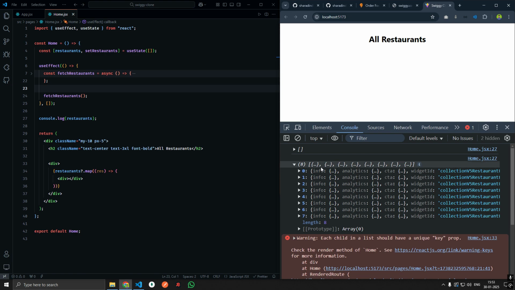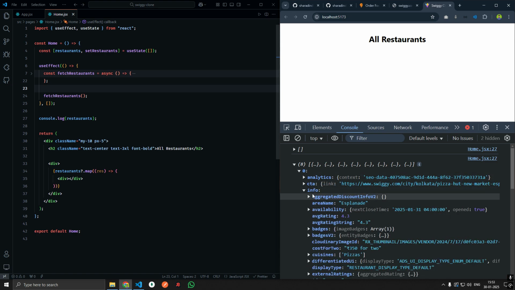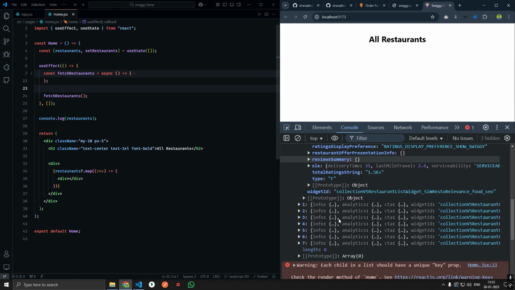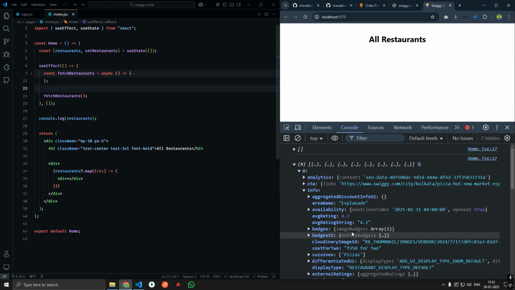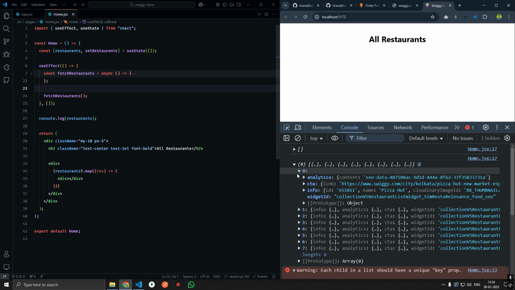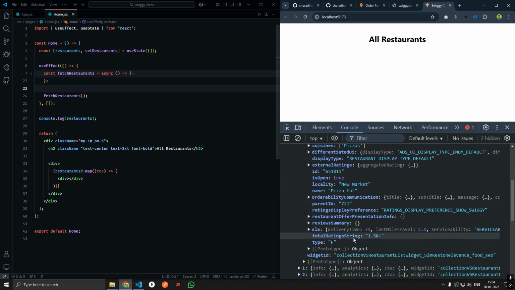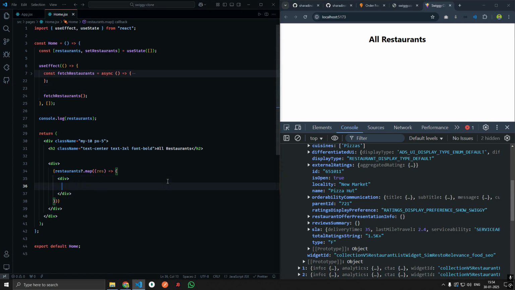So this is the array, right? Inside the array, we have all the objects. So now we need to get the restaurant data. If we open one object, then we see this info. This is the restaurant data. Now, how to render it? We need to go object dot info dot whatever data we need. So let's try it out.